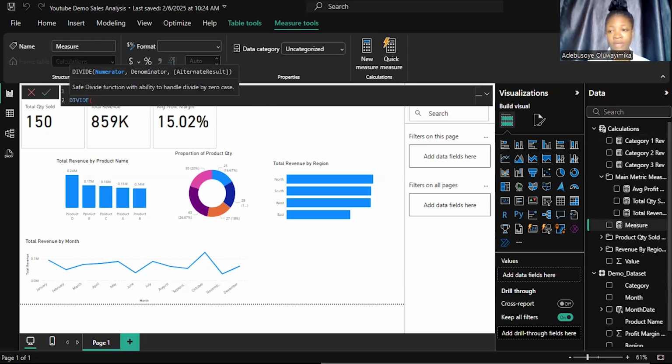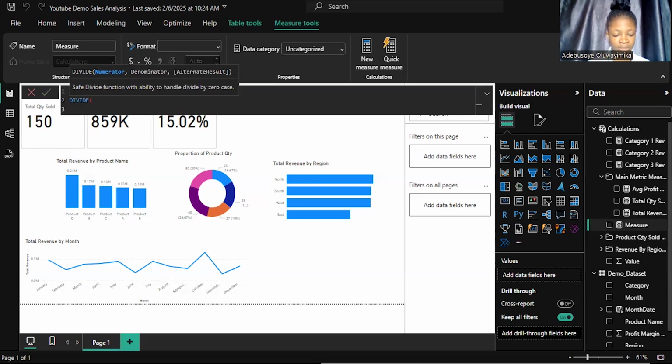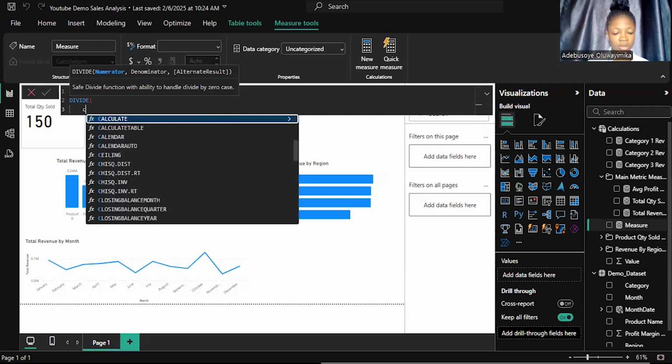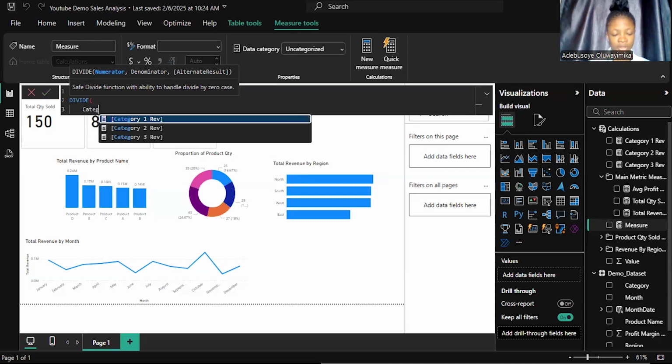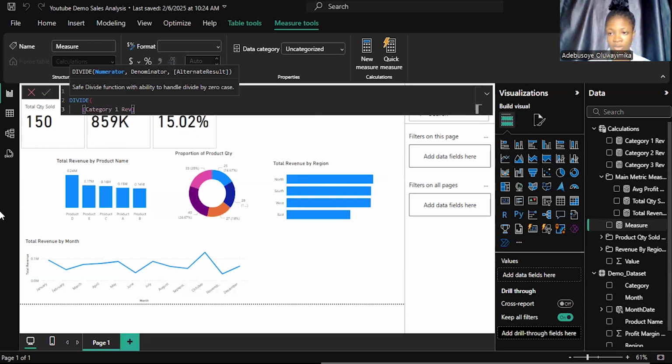Okay, whenever you are trying to create percentage, you are dividing the smaller value by the bigger one. So what are we dividing? The smaller value in this case will be the revenue for category 1. So it will be, okay, and shift enter here. Then what did we name it? We said category 1 rev. So just shift, you press tab.